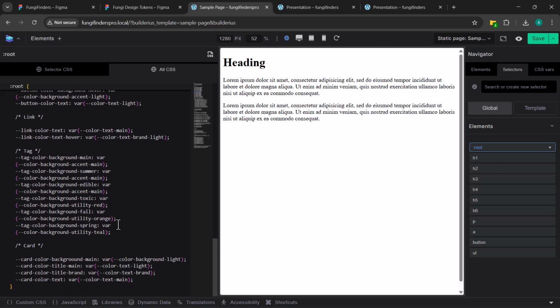Now for tags, a little bit different. The default tag background color is just going to be default color. Then we now have different variations. We have for summer, we have for edible, we have for toxic, we have for fall, and we have for spring. And these are going to end up being attribute selectors.